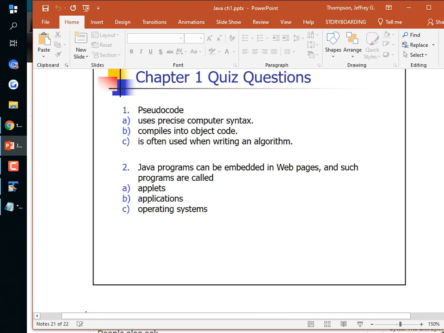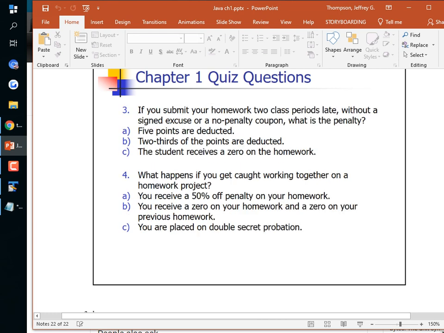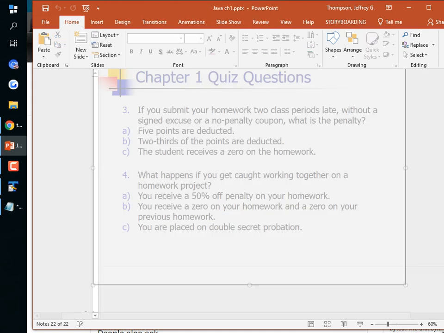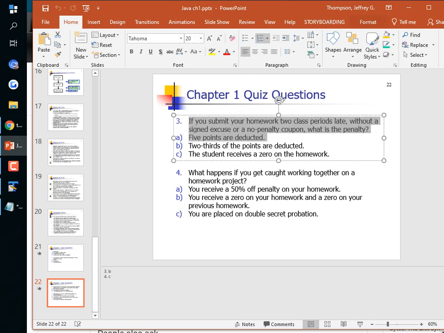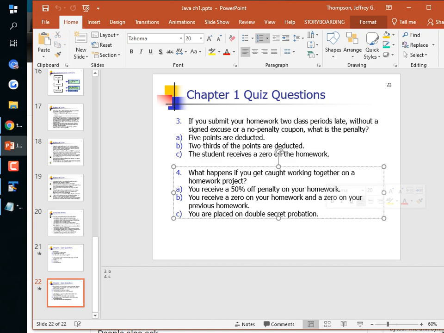Java programs can be embedded in web pages. No, they can't. Such programs are called applets, but applets aren't used anymore. Okay, these quiz questions seem to apply to some specific professor, and I don't know why, but when I downloaded these files from the textbook company, they had specific questions from a specific professor. I just need to delete that. And I need to delete this as well.